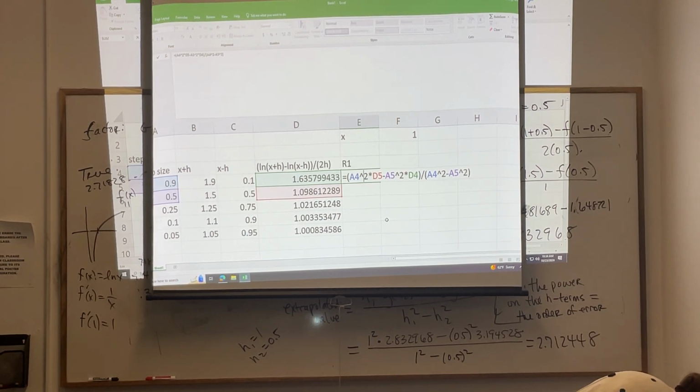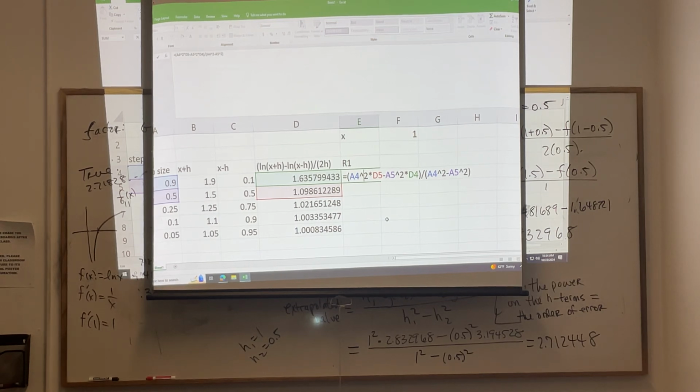Okay, so once you get that to work, click on the lower right corner of that cell and pull down, but don't pull all the way down. Pull down to the second to the bottom row, because it's referring to the row below it as well, and there's no row below it in that bottom row. And what you should see is a series of Richardson extrapolations.